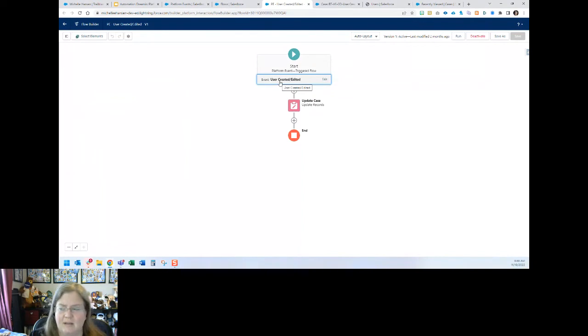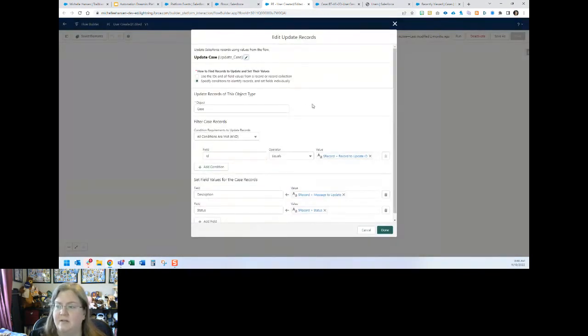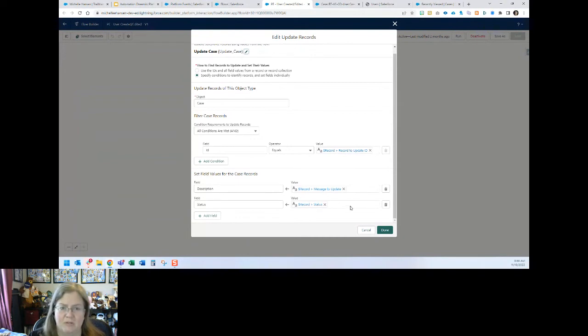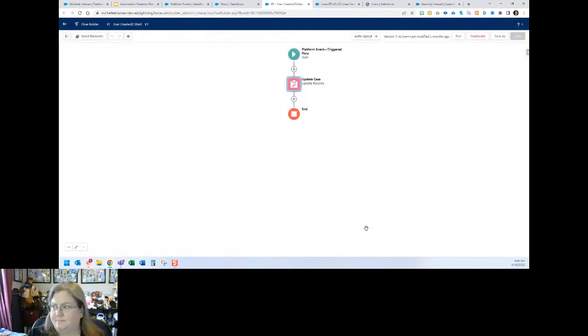It's pretty easy to set up. You just have to tell it which platform event we're listening for, which is our user created and edited. And then I go straight into updating the case. So I use that ID that I passed over, which is now $record, to update the ID field. So all of this is going to use $record with the platform event as our triggering record. So I use that to locate the appropriate case record, and then I update both the description and status fields. So pretty cool, pretty simple, gets the job done, right?